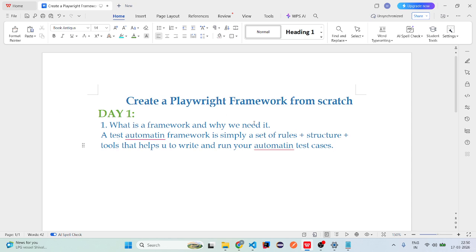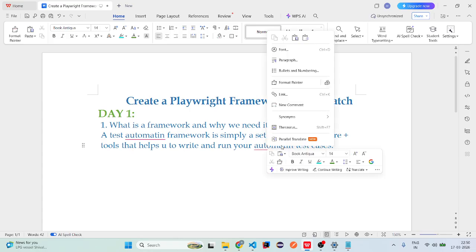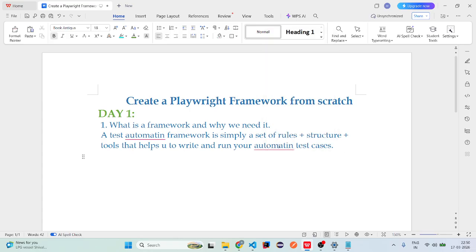So a test automation framework is simply a set of rules, some folder structure, along with a tool like Selenium, Cypress, or Playwright, that helps you to write and run your end-to-end test cases effectively so that you can verify defects very easily. That's what a framework is. It's a simple definition.